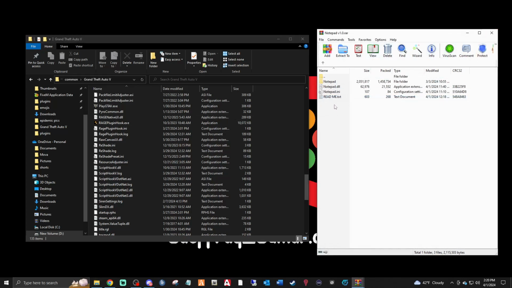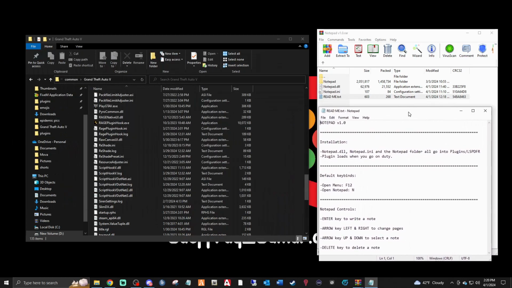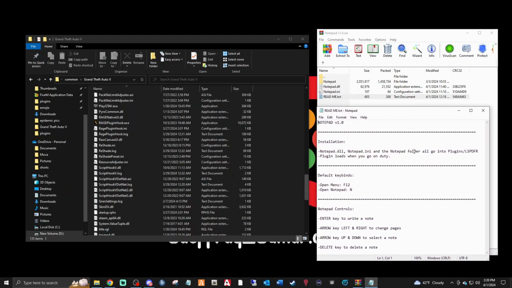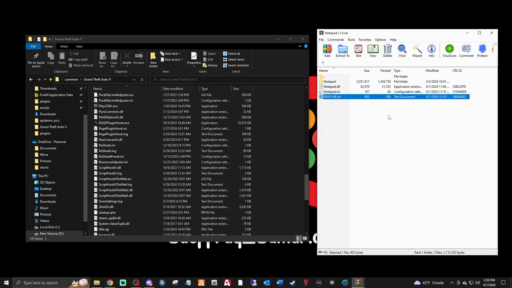Now, we have the Notepad and Notepad.dll. There is a README here, folks. Hit the README, okay? It'll always tell you how to install it. It all goes into your plugins, LSPDFR folder. It will load when you go on duty, and then it's got the keybinds and some of the notepad controls right here, but of course we're going to go into the game and check those out.